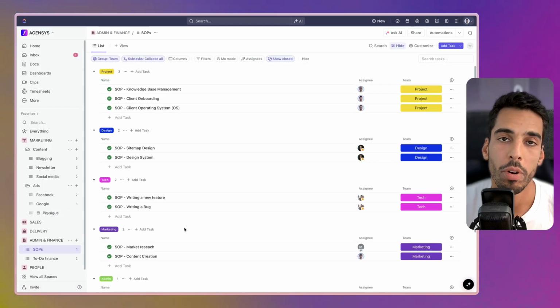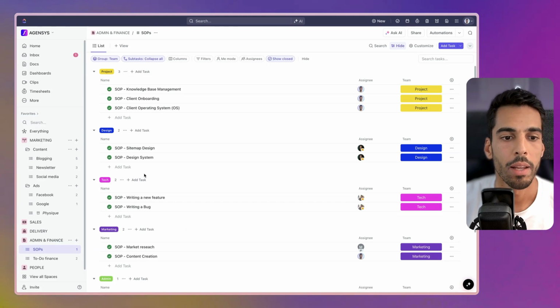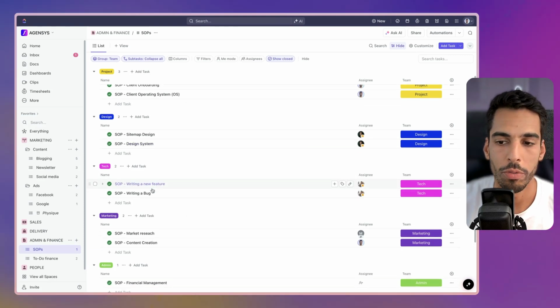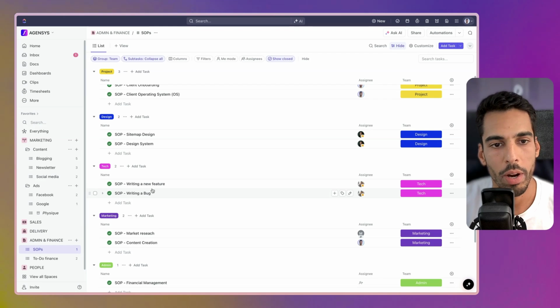Here we have SOPs for different steps, knowledge-based management, client onboarding, the client operating system, sitemap design, our design system, how to write a new feature. All of this is stored right here.